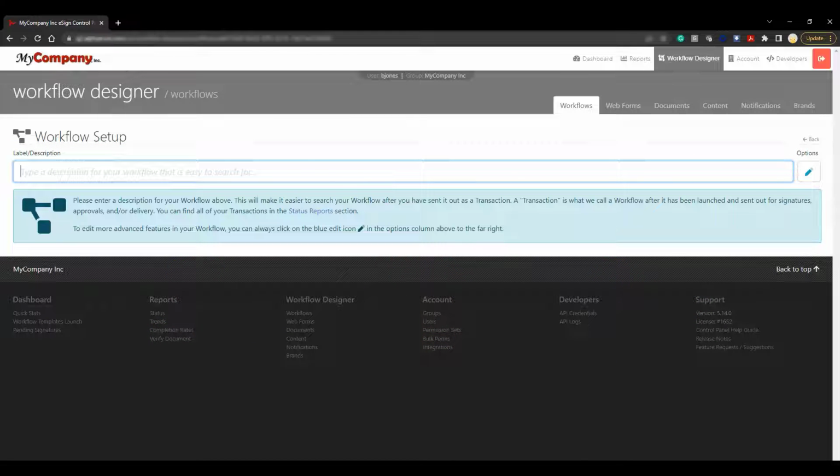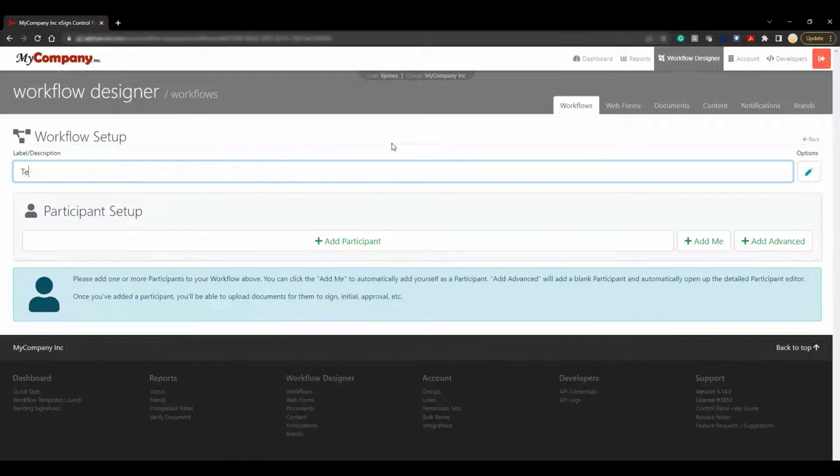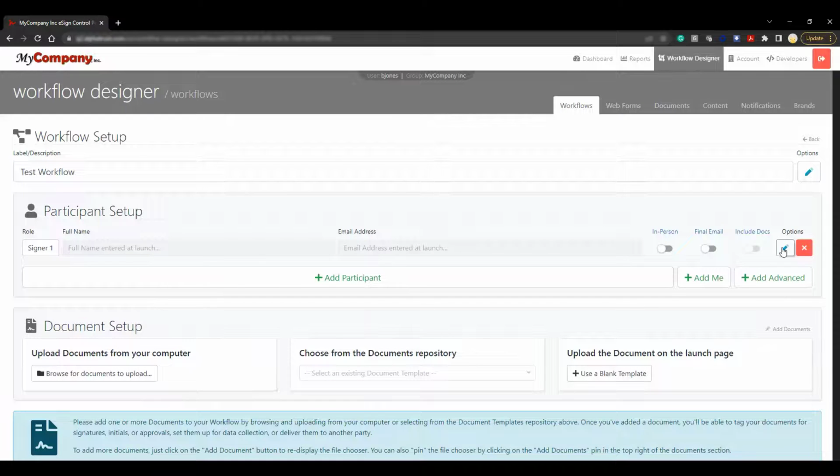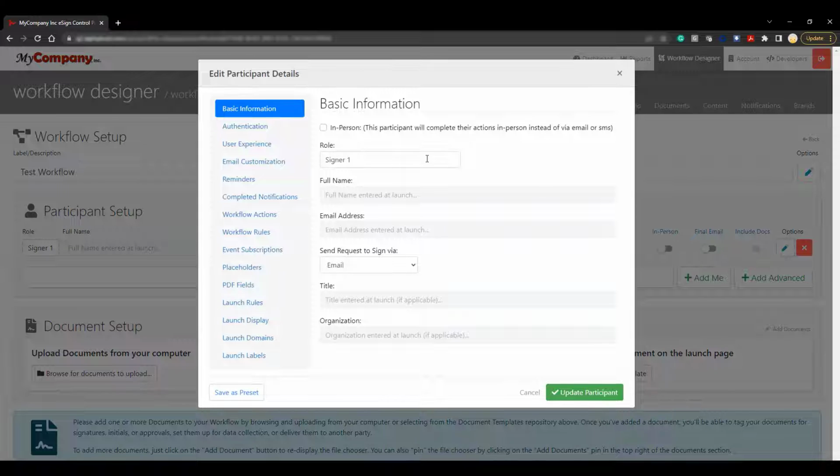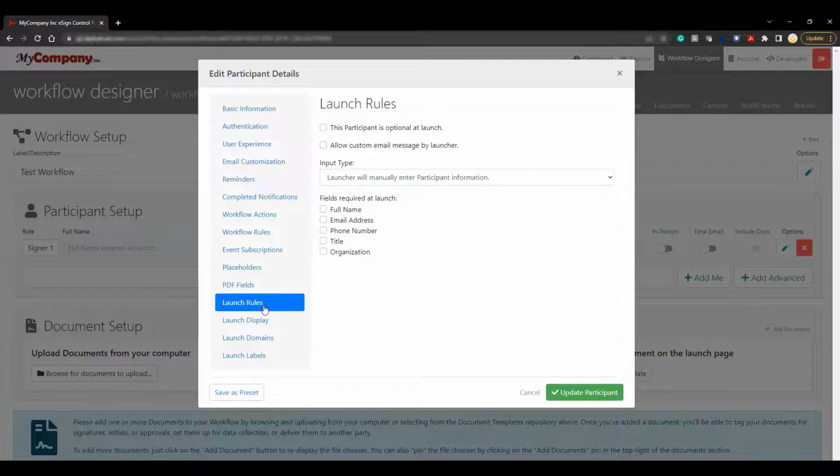The first thing I will do is create a description. You can see once I start typing in the labeled description field, the participant setup appears. So we add a participant. I can edit the participant information to give this a role. Because this is a reusable template that I can use many times, the default is that I will enter the information for this participant during the launch process. I am not going to enter any information here. In the Launch Rules tab, we can select the launcher will manually enter participant information, which is what we want.